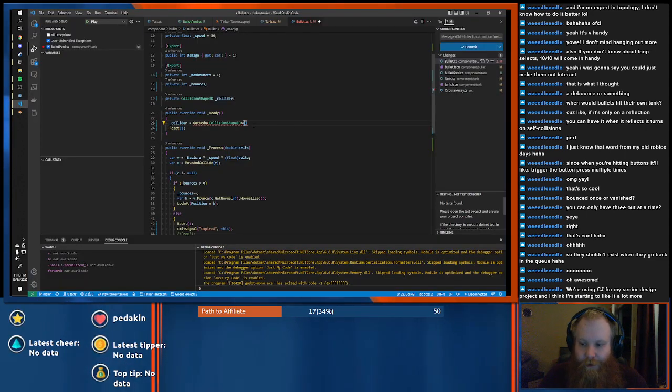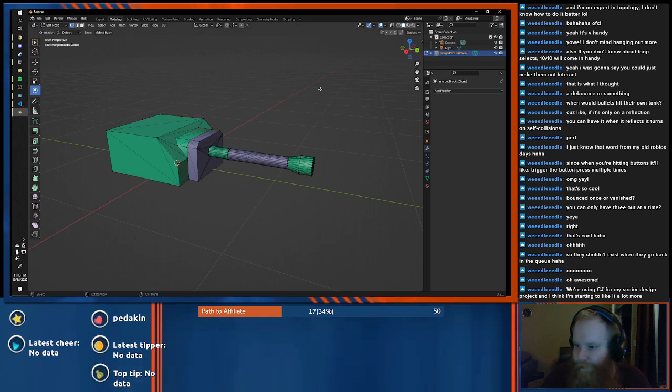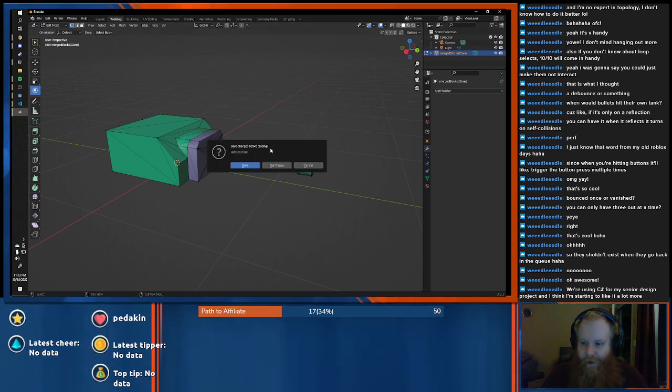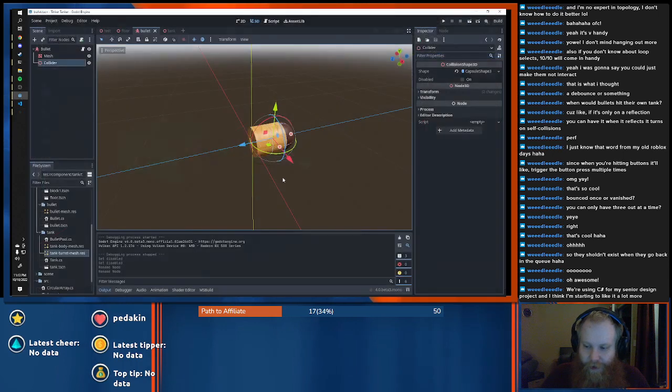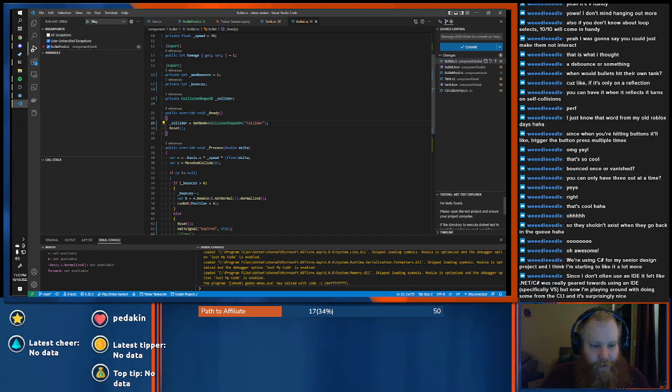But anyway, so now I call this collider. Let me make sure I actually did that. I meant to. I did. Okay. I'm going to save it. We are going to do collider equals get.